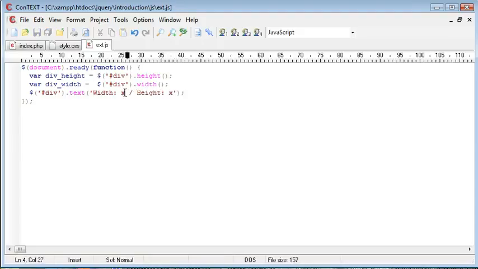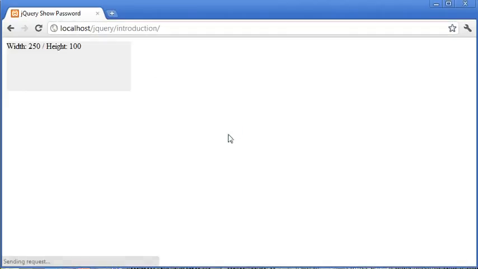So x I'm just going to replace by appending this on, and I'm going to replace the div width, and I'm going to do the same with x, so I can just append this on to the end of this string, and that is div height. So this is obviously in pixels. When we refresh, you can see that we get a representation of the div width and the div height.